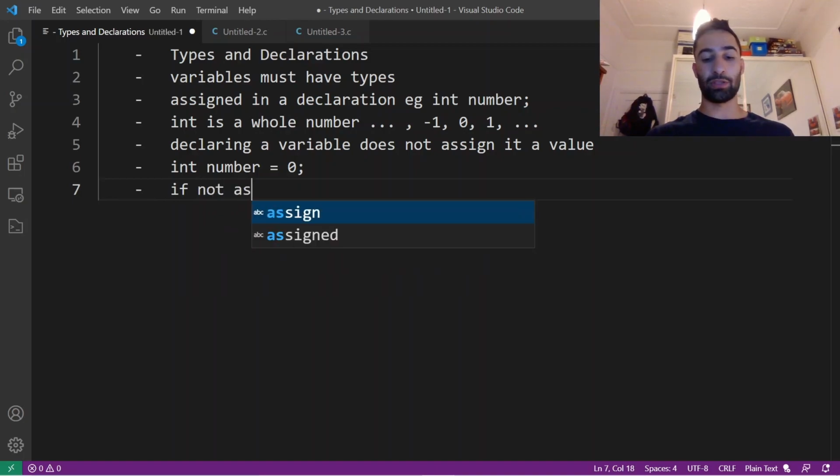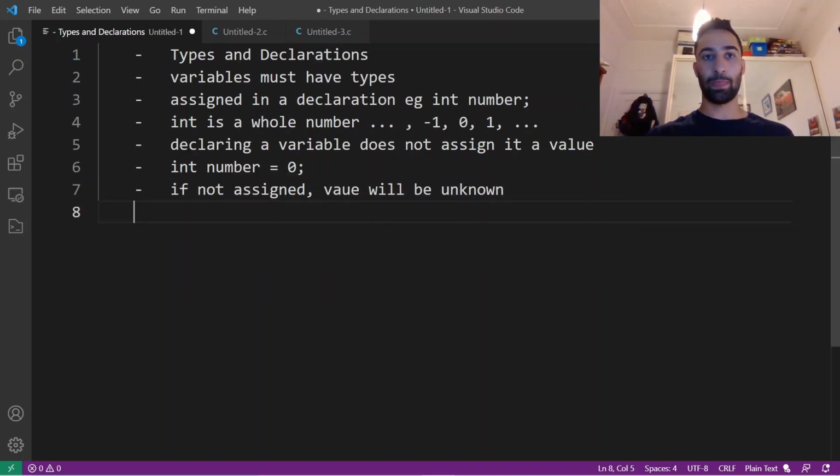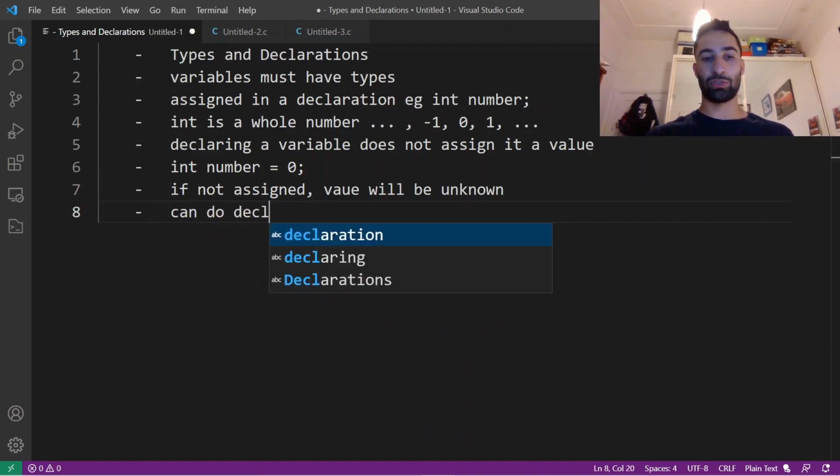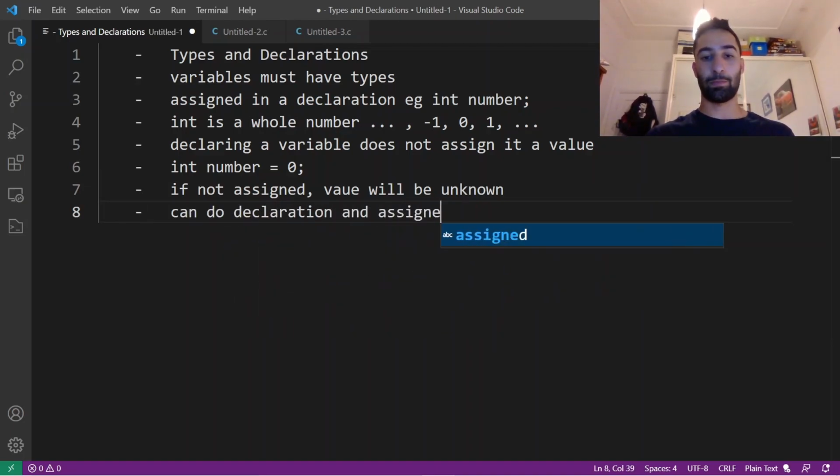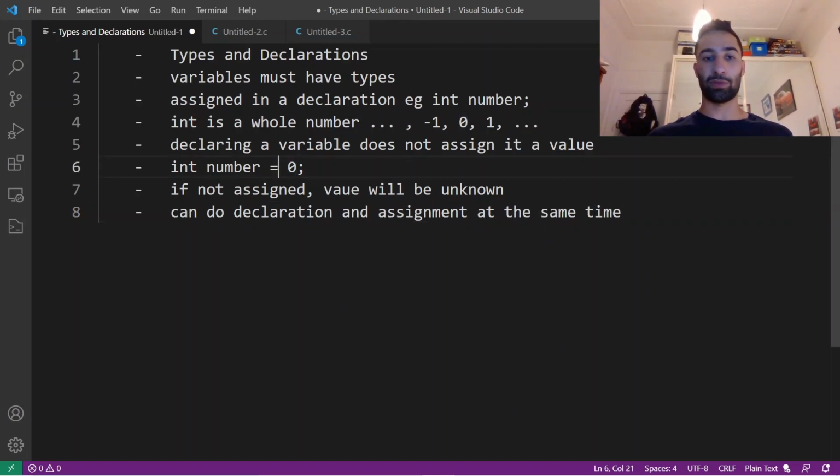If not assigned, the value will be unknown. However, you can do your declaration and assignment at the same time, as we did above. So then when we use number in the program, it's going to be equal to 0. If we wanted to change that variable in the future, we could just do number equals whatever value you want. Obviously, it's got to be an integer because we declared number to be so. So we could just make it 5, for example.